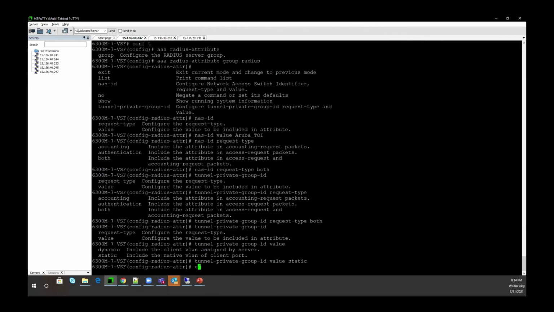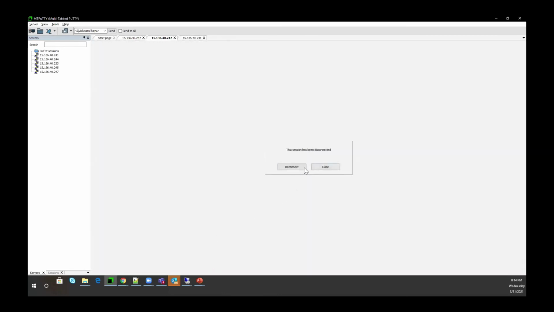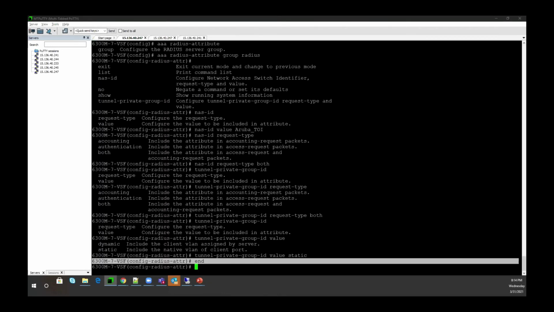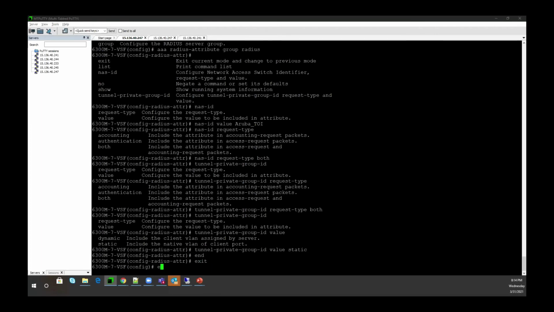Okay. Now that we configured it, this is not working. Don't think that the end will not work. There is a bug here on the latest code. Hence, the end is not working, and the team is working on this one. Only exit is going to work currently.